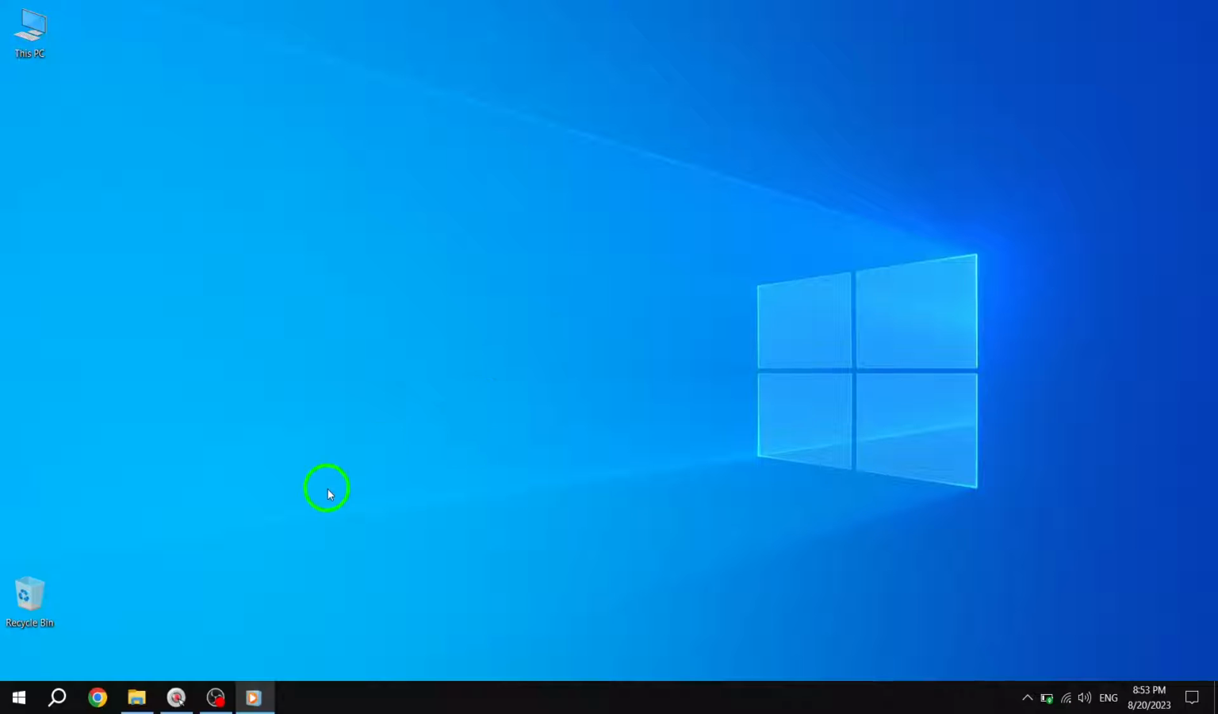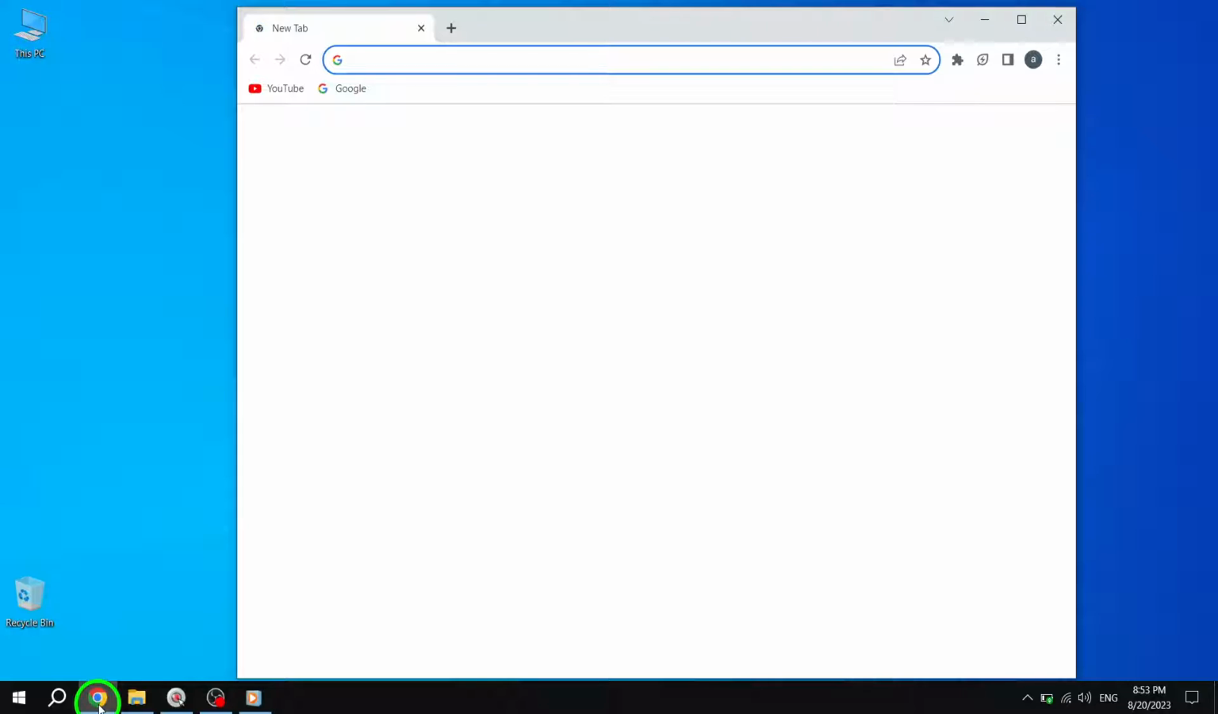Step 1. Open Google Chrome on your computer. You can do this by locating the Chrome icon on your desktop or searching for it in the Start menu.